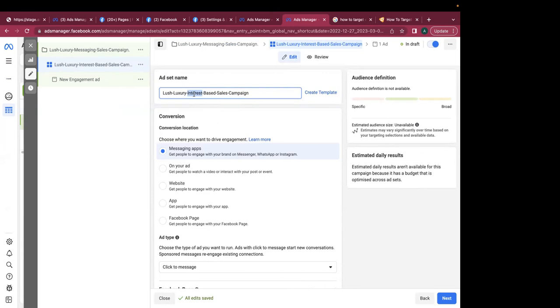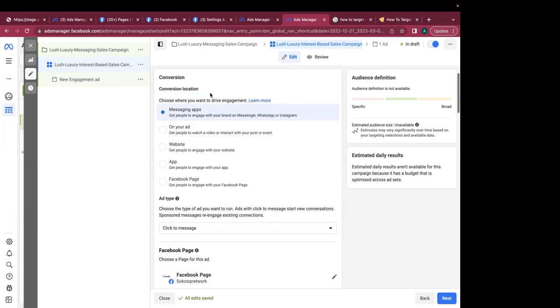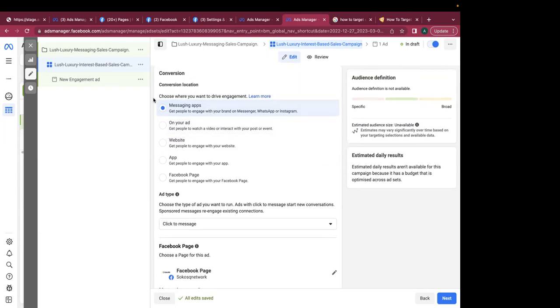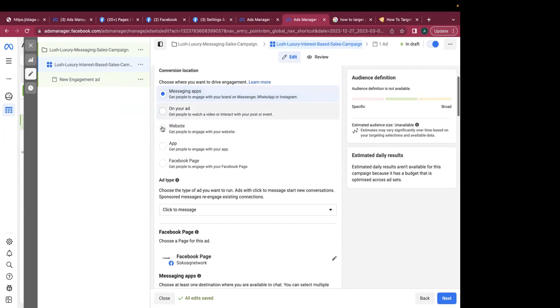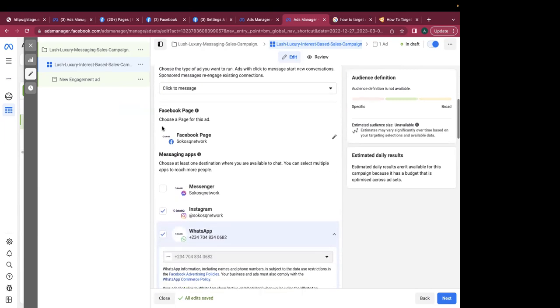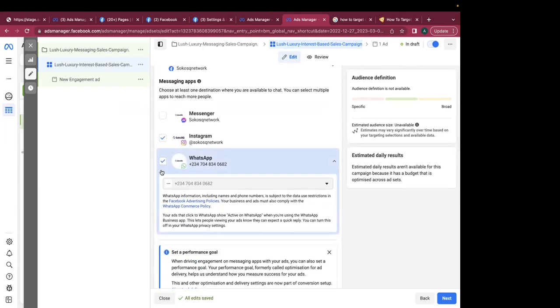But in setting up your ad set, what you have to do is name your ad set according to your audience. Choose your conversion location. Where do you want people to message you on? Do you want them to message you, or do you want them to engage with your Instagram, your messaging apps, or do you want them to just engage on your ad, whatever? So once you have chosen that, you choose the specific platform.